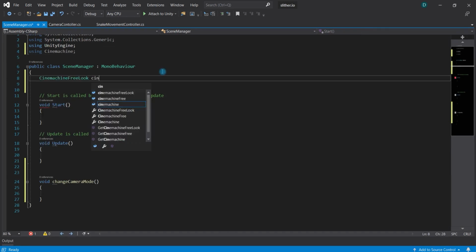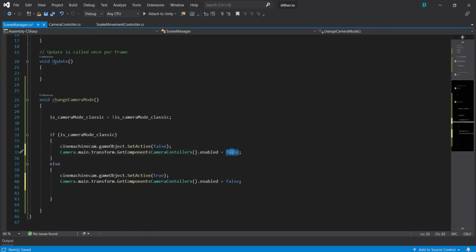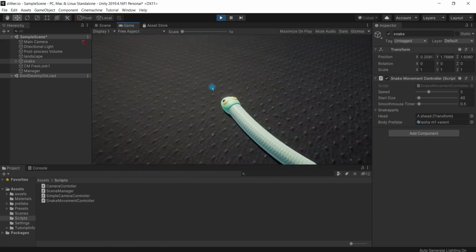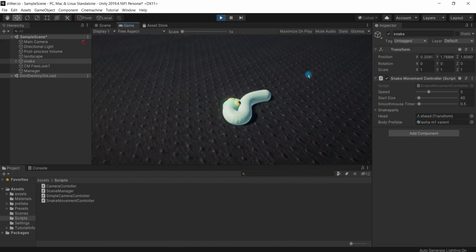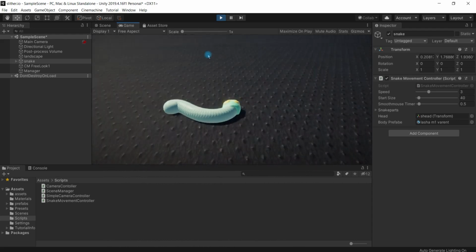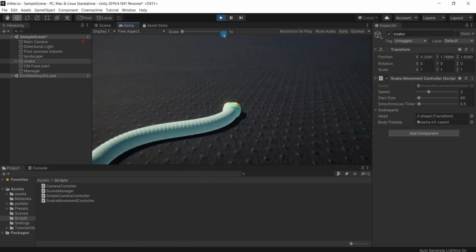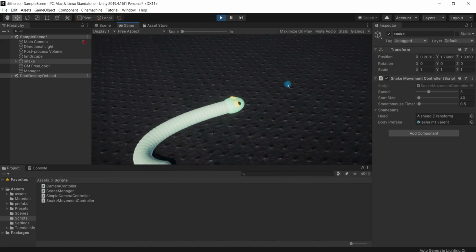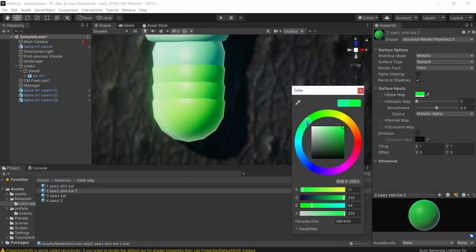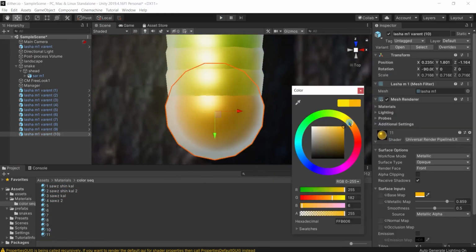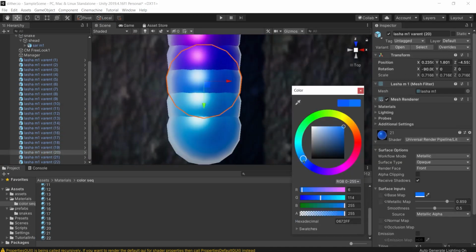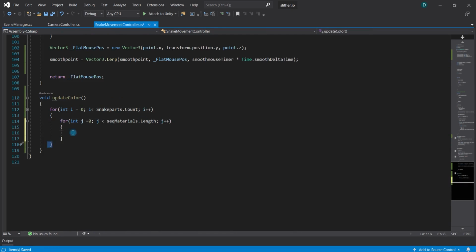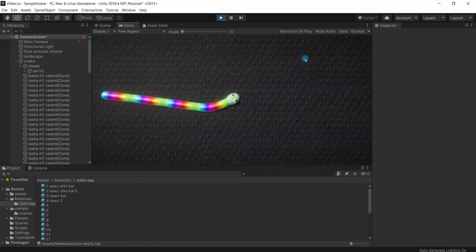And then, with the use of Cinemachine and my custom camera controller, I can switch between them, and when I press tab, I will switch to 3D mode, which is cool. And then I created a sequence of materials for the worm body and added them through code, so no matter how long the worm is, the material will be reused.